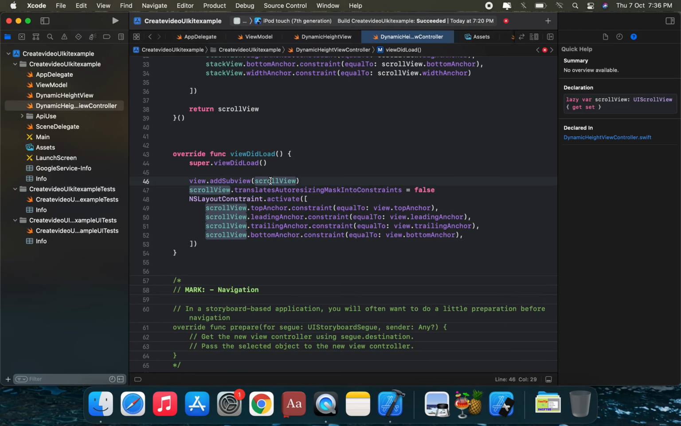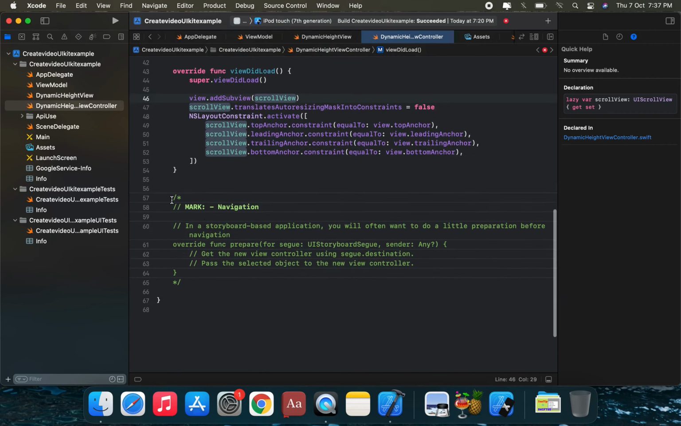Add this scroll view on the default view. This is the view controller's default view. We're going to add a scroll view. So scrollView translatesAutoresizingMaskIntoConstraints equal to false. Apply NSLayoutConstraint, scroll top anchor to view top anchor, and leading anchor to view leading anchor. Now apply these constraints.